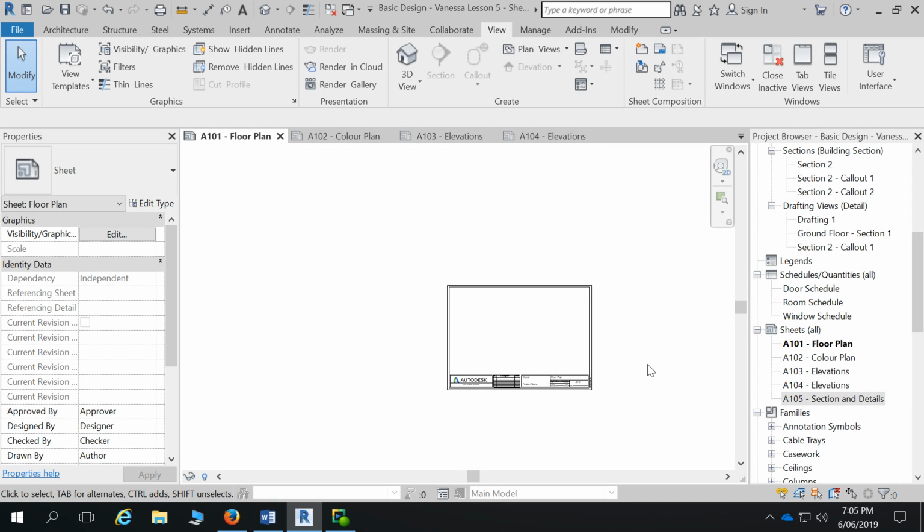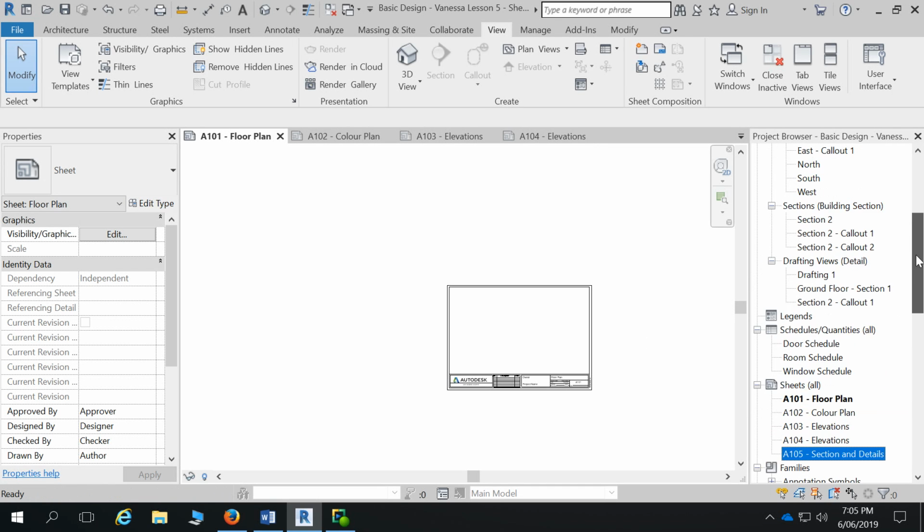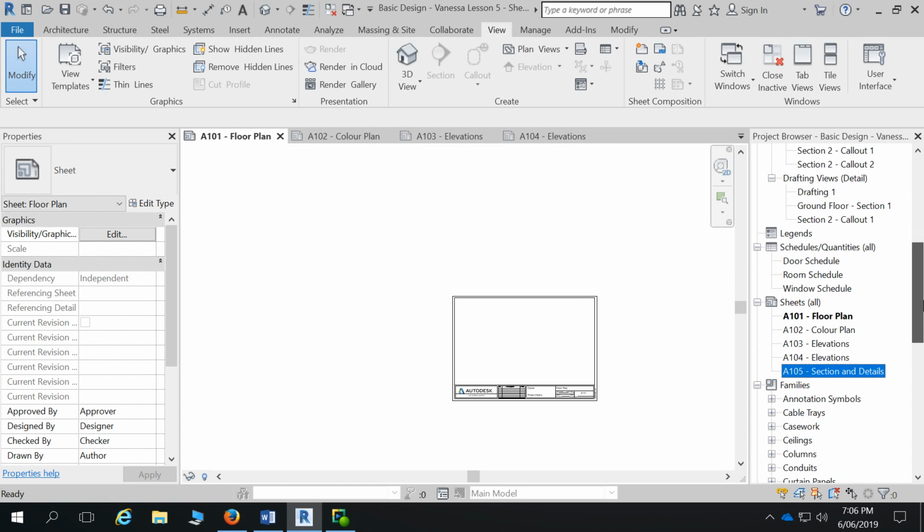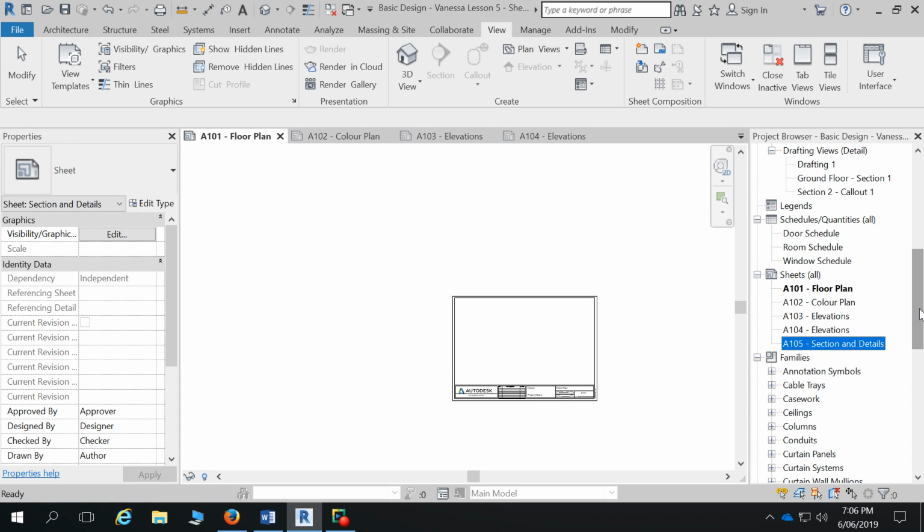Does anyone have a guess at how you might put a view on a sheet? There's a couple of ways to do it. One I've never used apart from in this room, effectively. Has everyone got their sheets named adequately, or sort of understands the process of naming sheets?